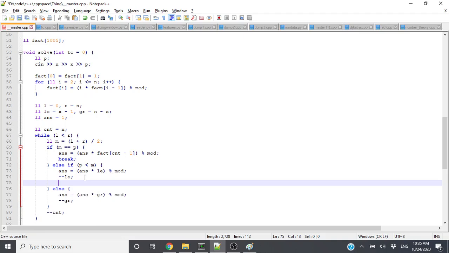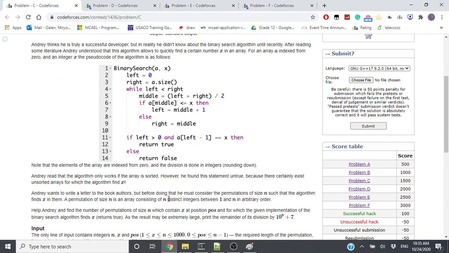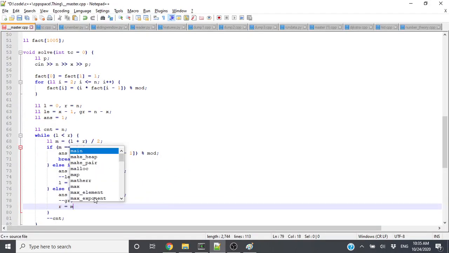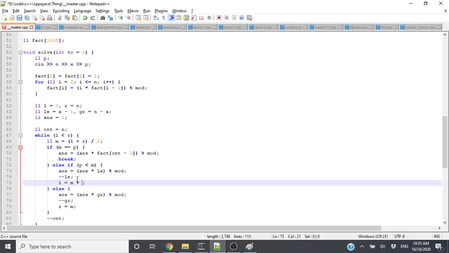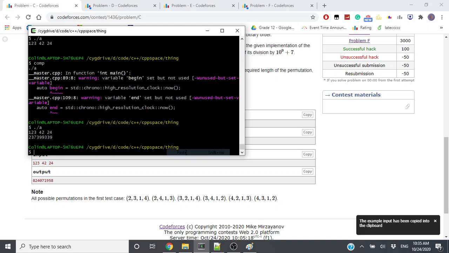Oh, yeah, that makes sense. L equals M. Otherwise, R equals M, or L equals M plus 1. I just realized this is like how I do binary search. Why do I not understand this? And that's wrong. Great.